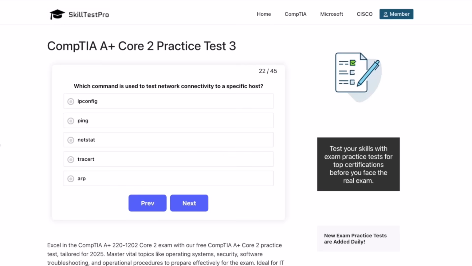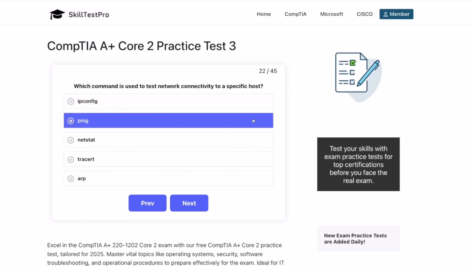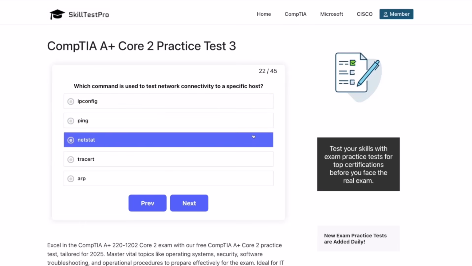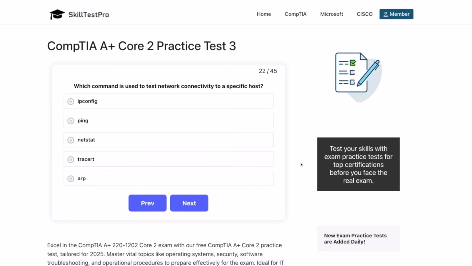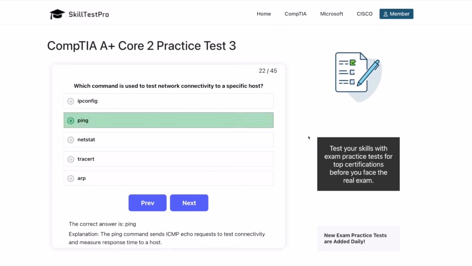Which command is used to test network connectivity to a specific host? ipconfig, ping, netstat, tracert, or ARP? The correct answer is ping. The ping command sends ICMP echo requests to test connectivity and measure response time to a host.